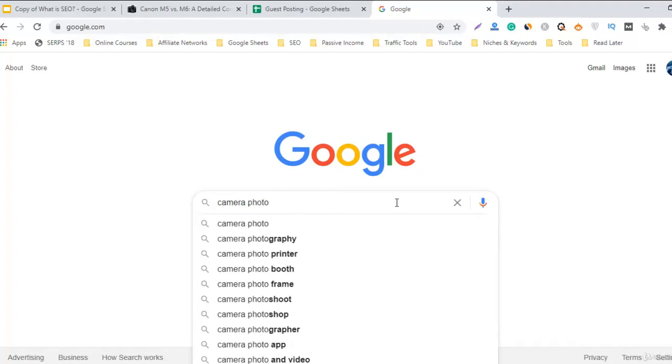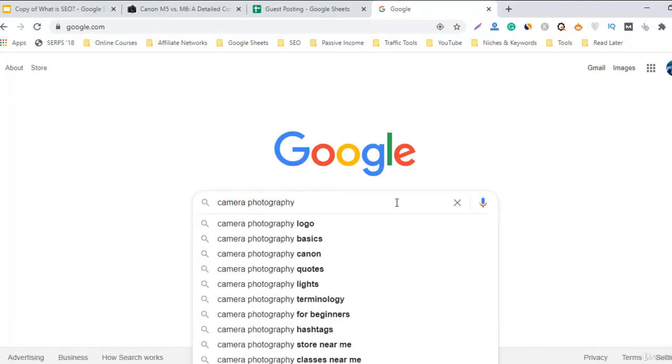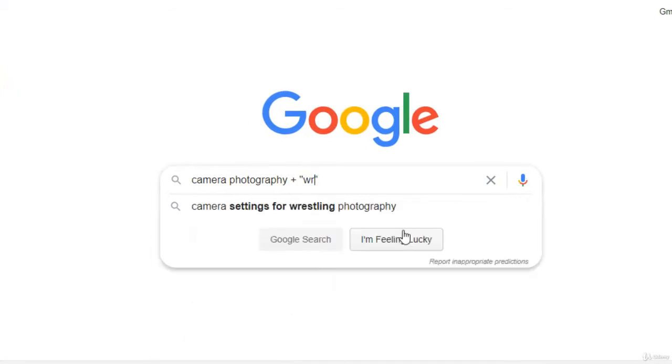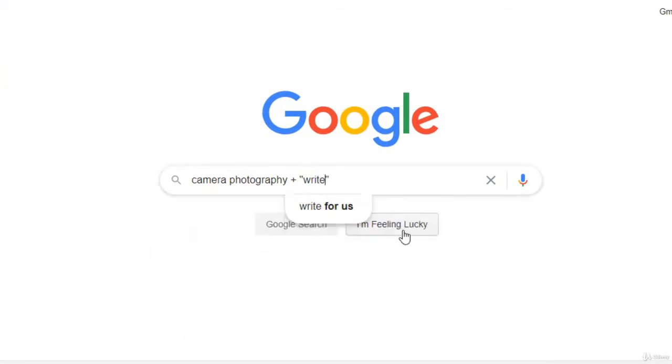You can write any two words. Okay, let's say camera photography. Now when you wrote camera photography, you can add a plus sign and double quotes. Inside the double quotes, you just write this keyword, which is write for us.